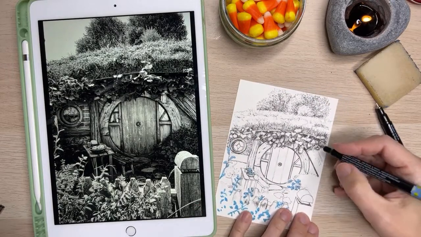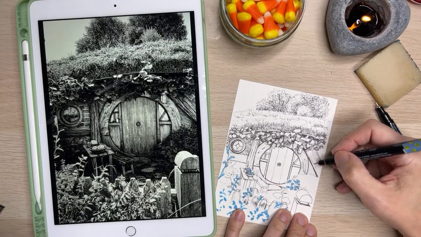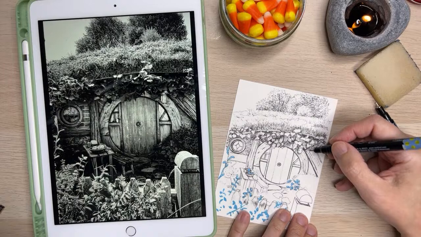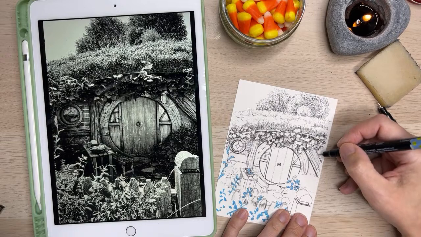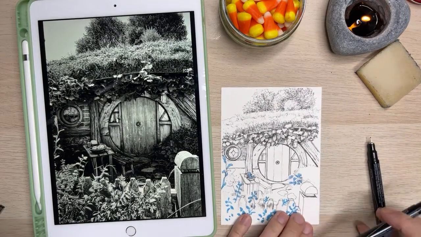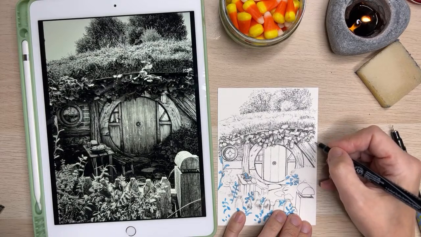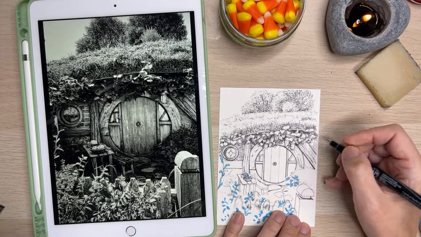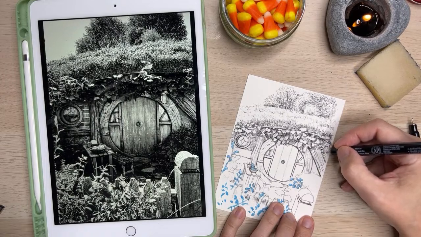I'm just putting all that in. And then again, we have some brickwork around here, and there. And those bricks are darker value, so we'll put a bit of hatching in there.